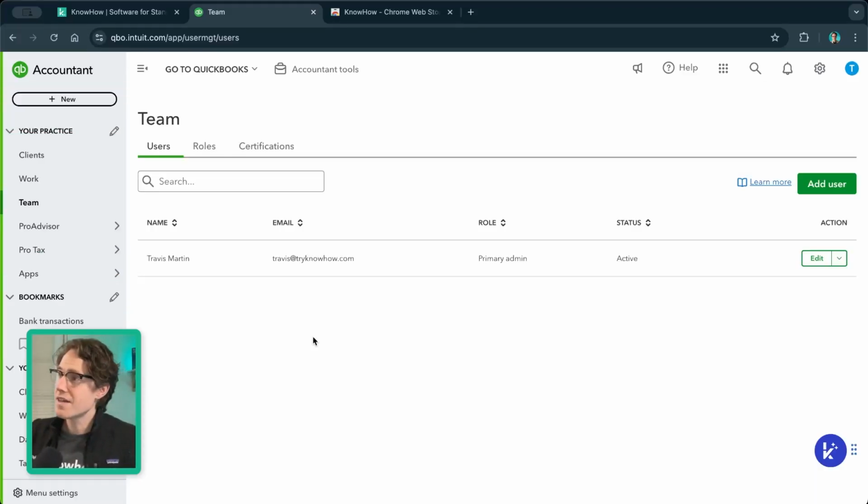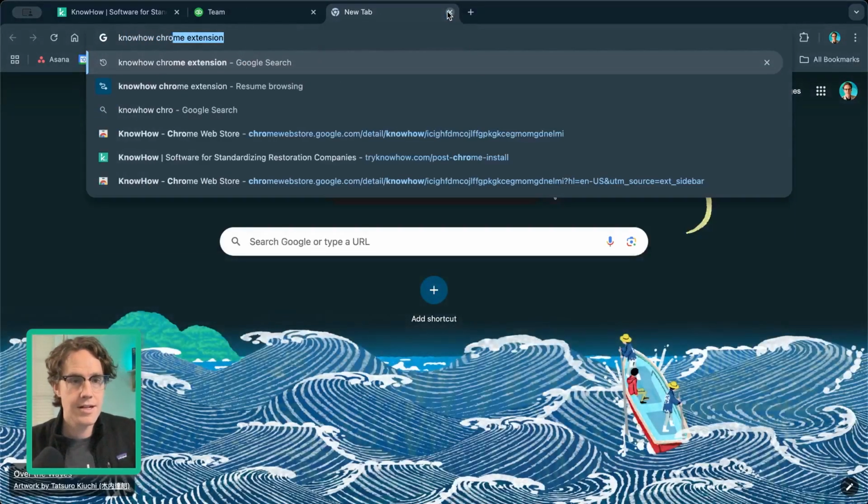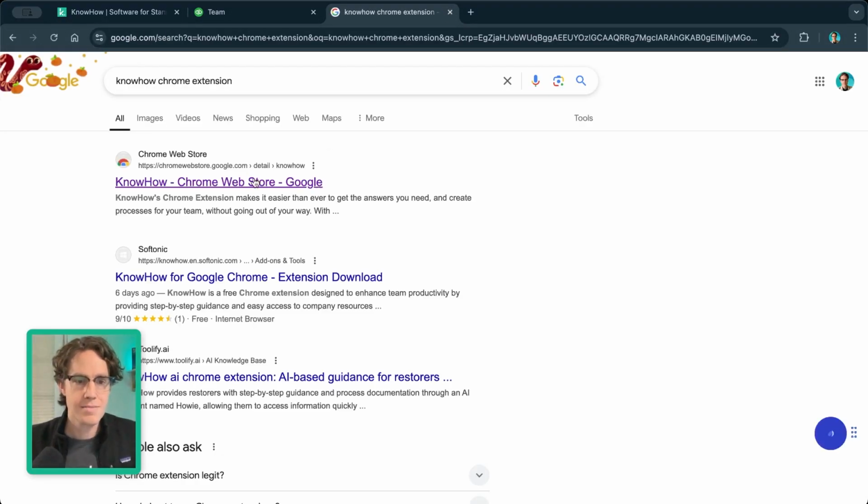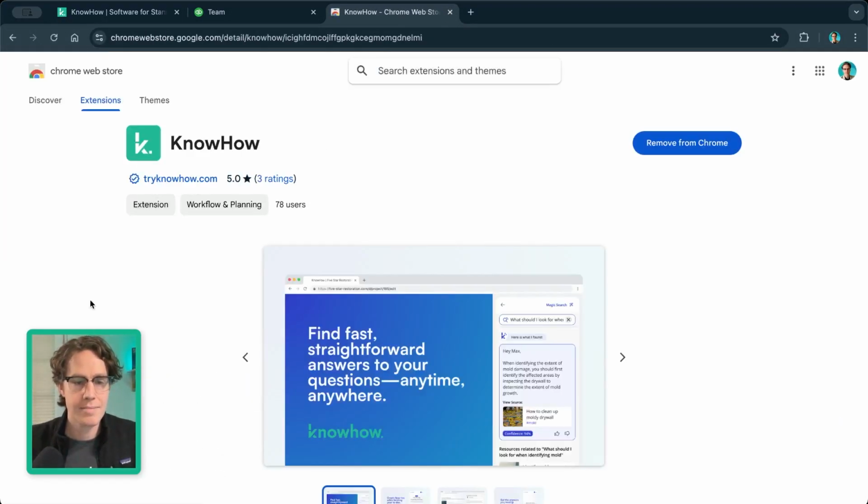All right, first off, I'm here in QuickBooks, but actually before we jump into QuickBooks, I want to show you where you can get the Chrome extension if you don't yet have it already. So all you do, Google search, KnowHow Chrome extension, easy peasy. First link up at the top, that's us there. This will say something like install or add if you haven't added it yet. So you click that, and just like that, you've got the KnowHow Chrome extension.